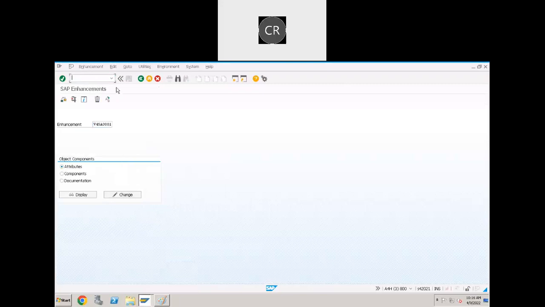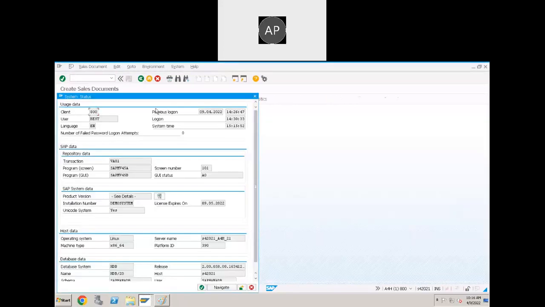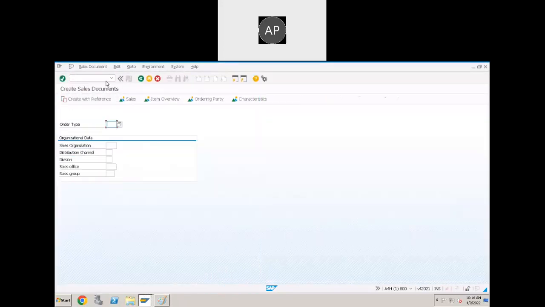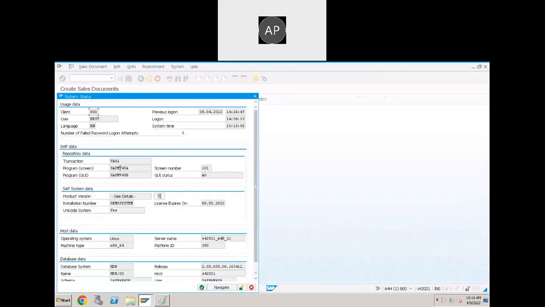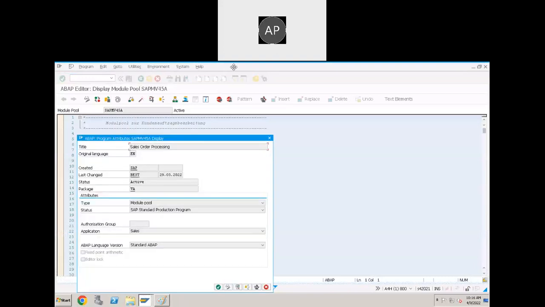Now let's check how to find the BAdIs. I'll let you know one simple procedure. What are the available BAdIs for sales order transaction code? What is the process? This is VA01. Go to system status, same process. Find the package name of the program. Go to program attributes. Double click on the program, and where you can find the package name of the program in attributes, program attributes.